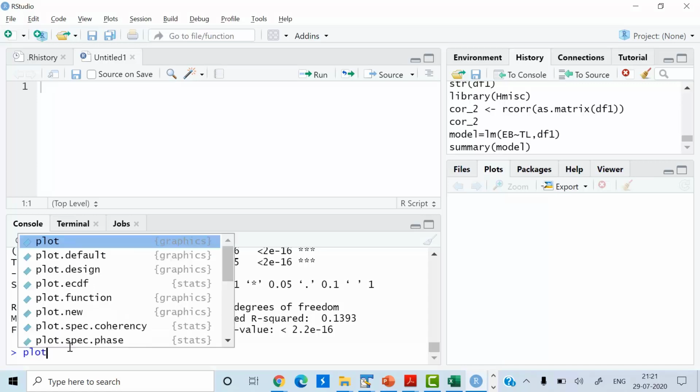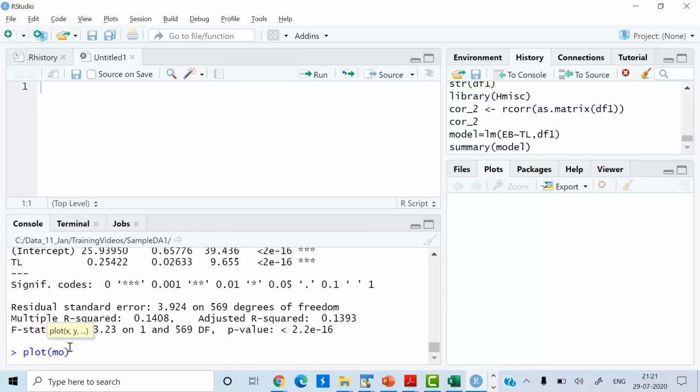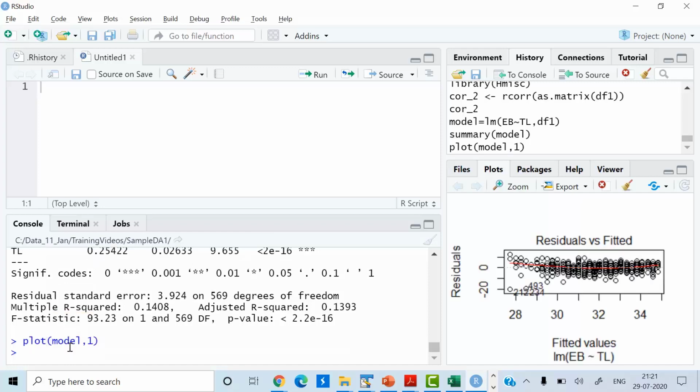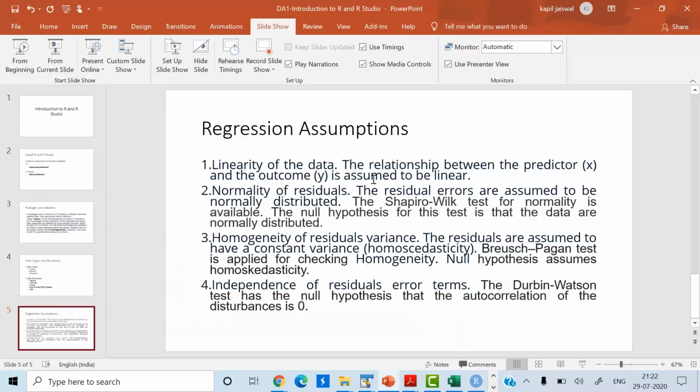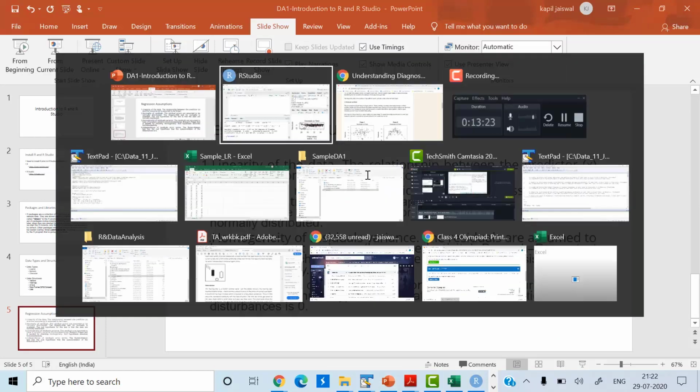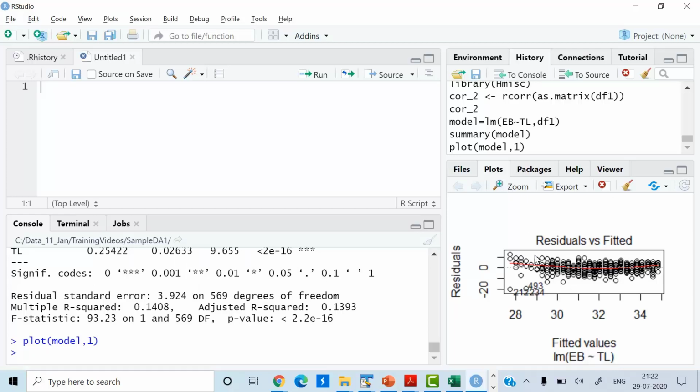Let's say plot model 1. So you see this plot here. This plot validates our first assumption, which is linearity of the data. The relationship between the predictor and the outcome is assumed to be linear, and this plot shows it is almost linear. So this validates our first assumption.